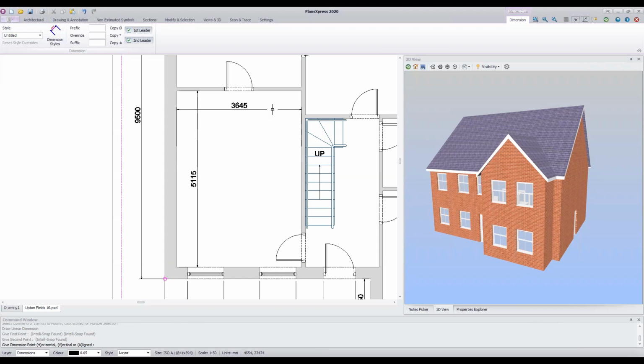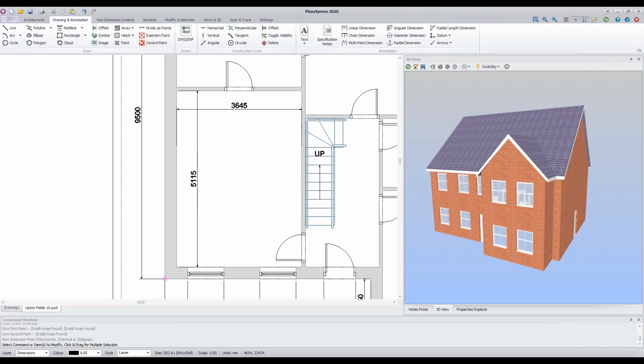Then again, simply click to place the dimension line on your plans. Okay, so it's really straightforward adding your dimension lines. You just need to go to the Drawing and Annotation tab, click Linear Dimension, and then click on 2 points, one at either side of either end of the room, to do those internal room measurements.